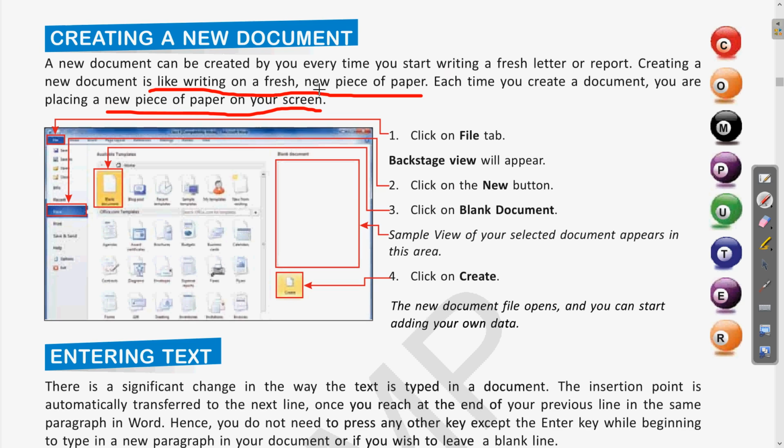Okay, so what are the steps to start a new document? Click on the file tab, then a backstage view will appear. Here you can see these are the different areas. Click on the file tab, then we will go to the new button, and when you go to the new button, we will find new document, or the blank document. This is the new blank document. Then click on the create. Let us follow these steps. What are the steps? First is file tab, new button, blank document and create.